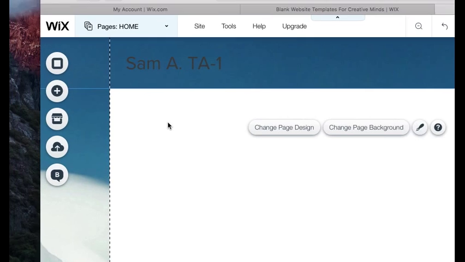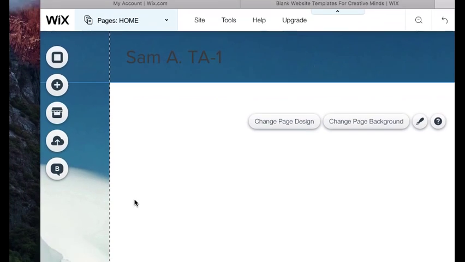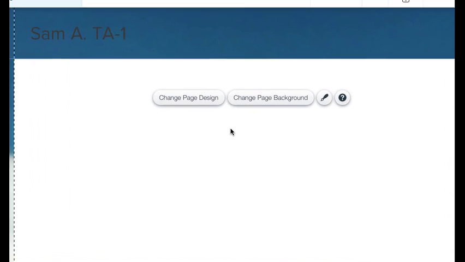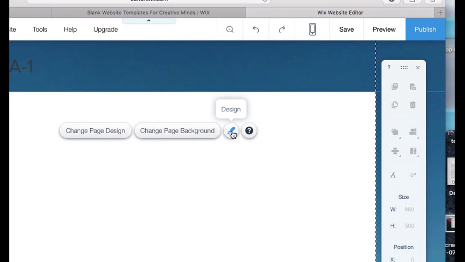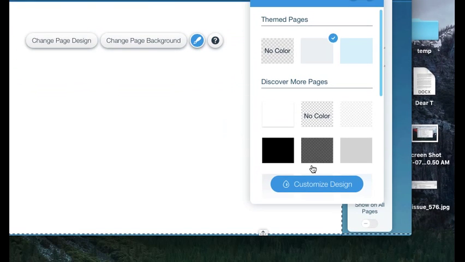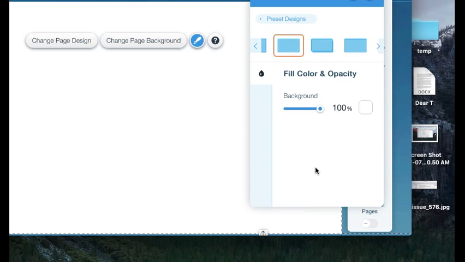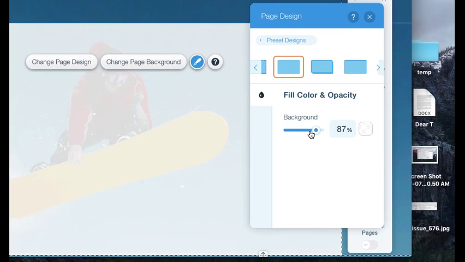And you'll notice that it's in the background here and the page design, the page is right here. So let's change that so we can see our snowboard. So I click on the design pen and then come down to Customize Design. Now we can change the fill color and opacity.